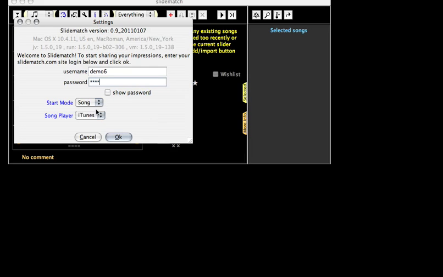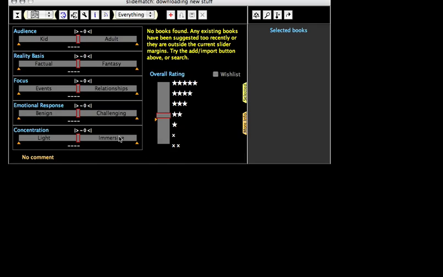And choose whichever start mode you most likely will use. If you usually start with songs, then start with songs. If you're usually into videos or movies or books, then start with one of those. In this case, I'm going to start with books because there's a lot of people out there rating books, and they're fairly simple to do. And then we'll move on and cover songs. So I'm going to set my default to be startup in book mode. Click OK. And here we are.